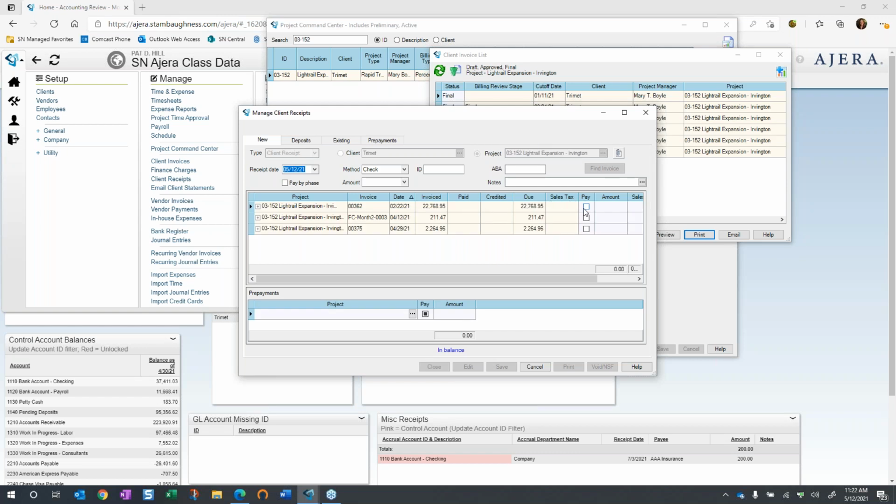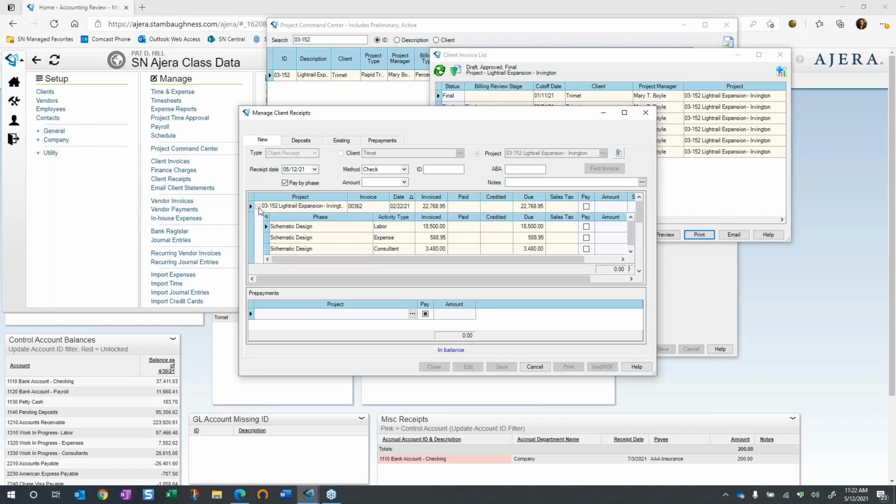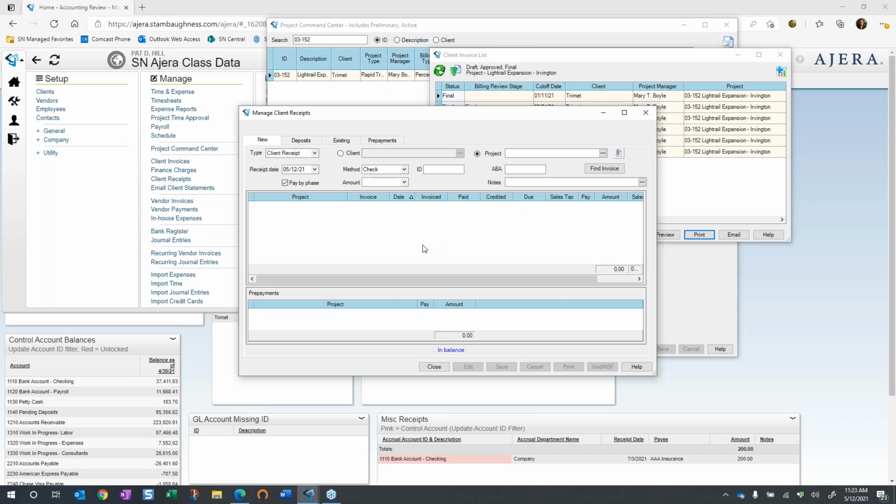Okay. And just so you can see, I'm going to select pay by phase, and you can see our different phases that are applied here. You can see this foreign exchange phase. So I'm going to pay the entire amount, and this way we'll now see this $200 on our financial statement. It gets applied there.